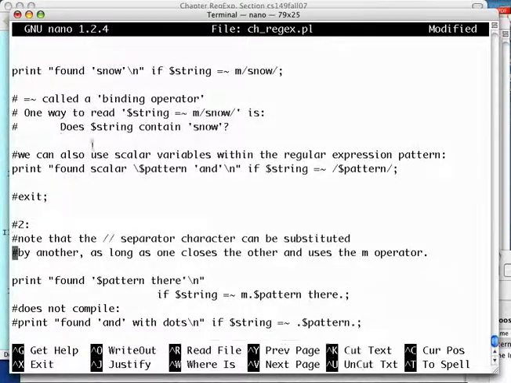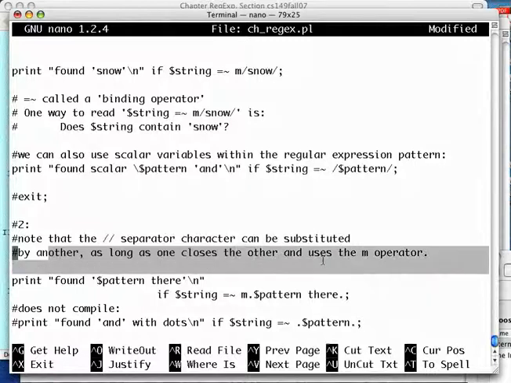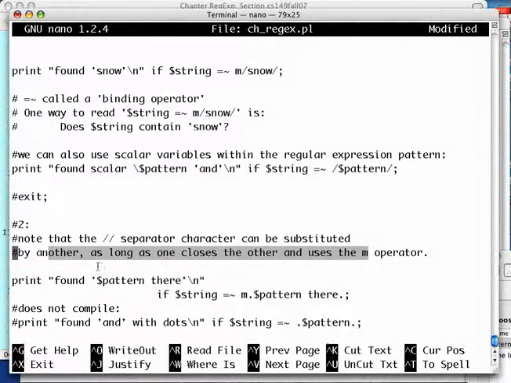We can also use scalar variables within the regular expression. Interestingly, the $ sign does have meaning, but Perl will override that if it finds a legal variable. Number 2, note that the forward slash separator characters can be substituted by another as long as one closes the other and you use the M operator. You also have to do that. For instance, we can say print "found pattern there", meaning "and there", correct?